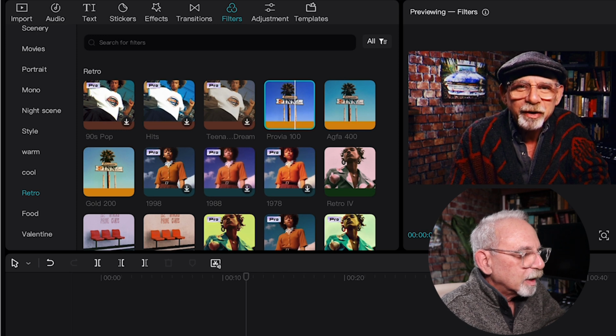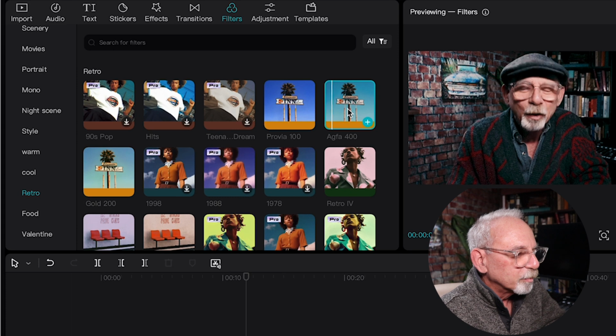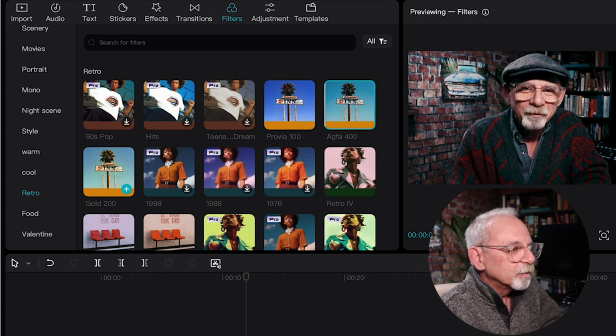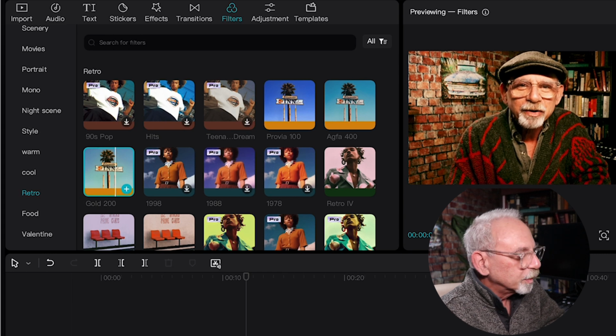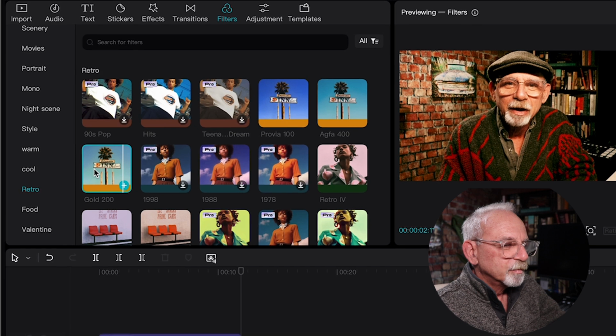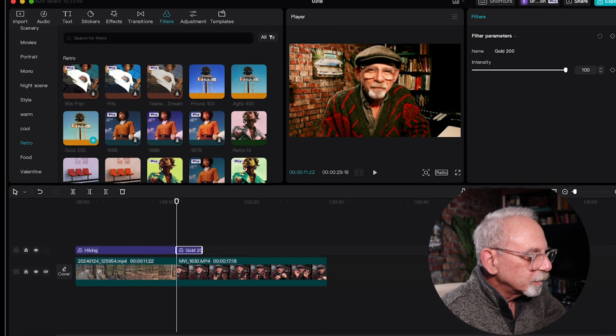This one looks like it's degrading pretty badly and disappearing before our eyes. This has gotten blue over time. This one has gotten gold over time. Okay, so I'm going to keep that one. So we're going to add that to the clip.